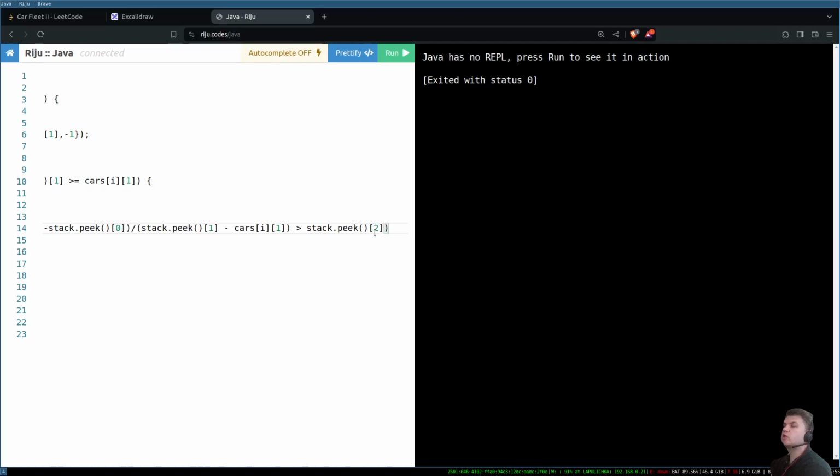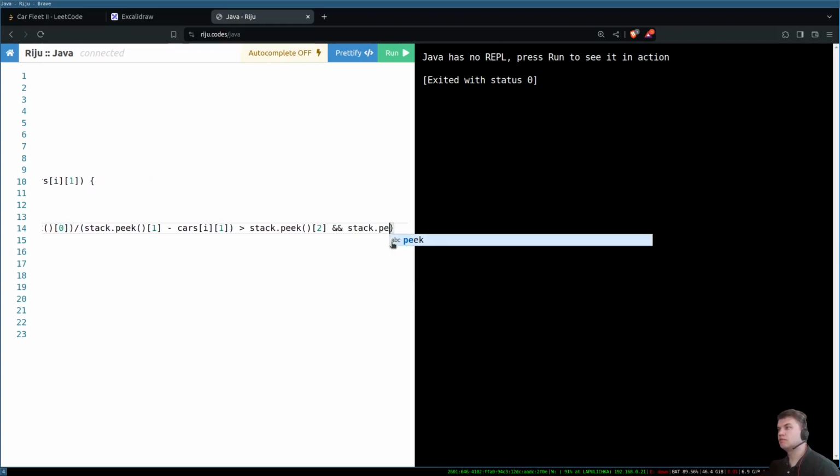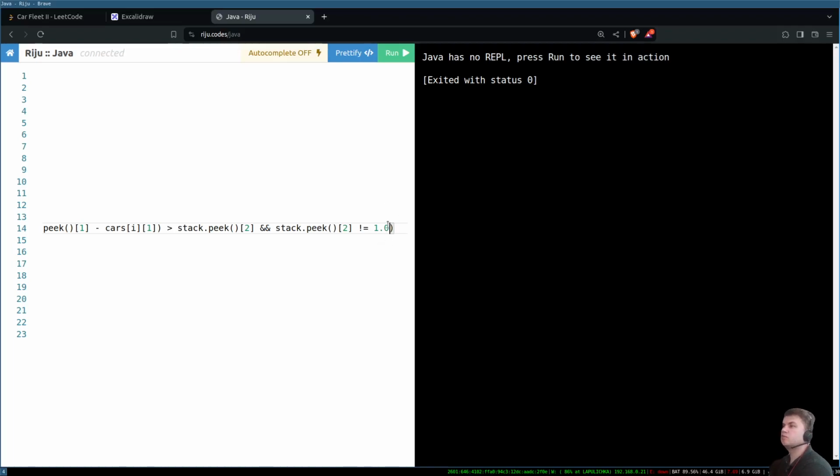Let's say there is one case when the stack peak is -1. In this case, do we need to pop it? We don't need to pop it because that will spoil our result. So we check stack peak's index is not equal to -1. Otherwise, we will always pop it from the head of the stack.